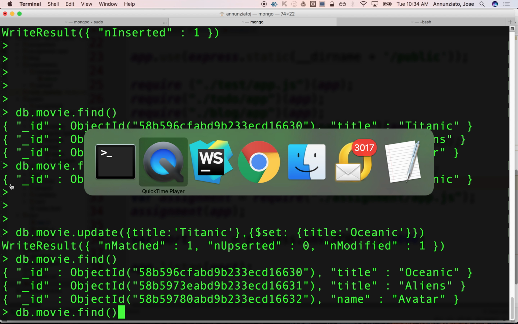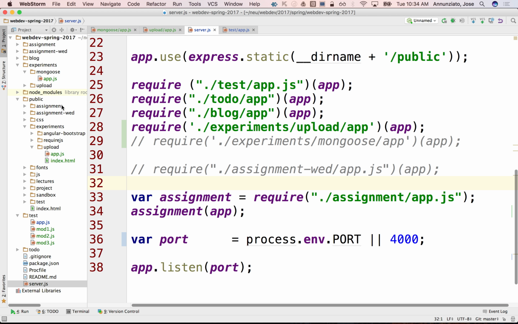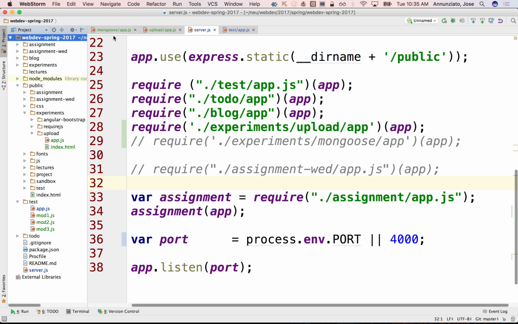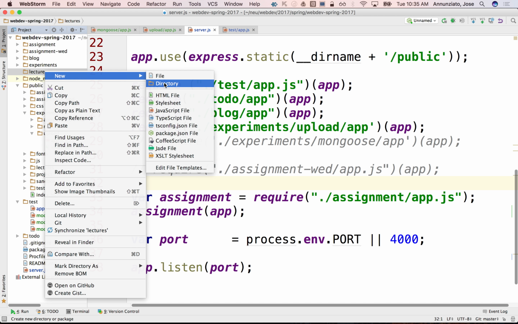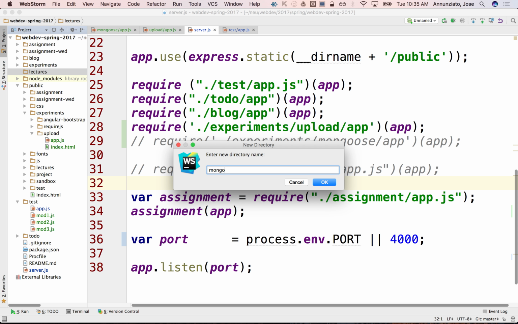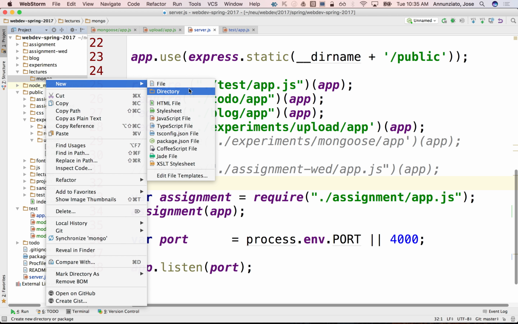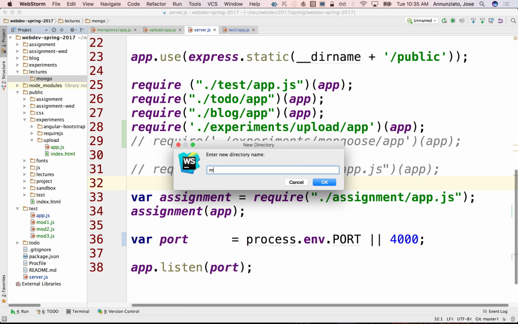So let's go back in here and create a directory where we can play around with the database. I'm going to say lectures, and this is the Mongo lecture. Okay, and in here we're going to create a couple.